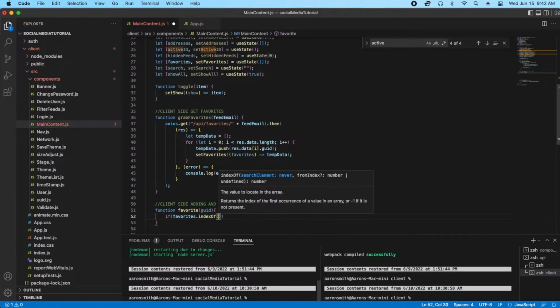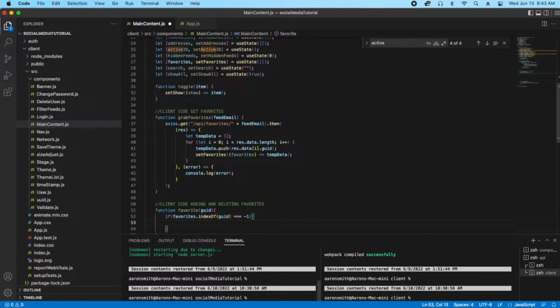Okay, so when I favorite something, this is pretty simple. It's got a function called favorite. Along with that post, it has a GUID, which is an identifier. If I click favorite, I'm going to pass that identifying number. And then we're going to go ahead and get it added to the favorite list.